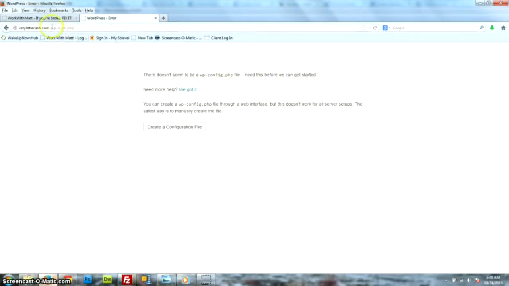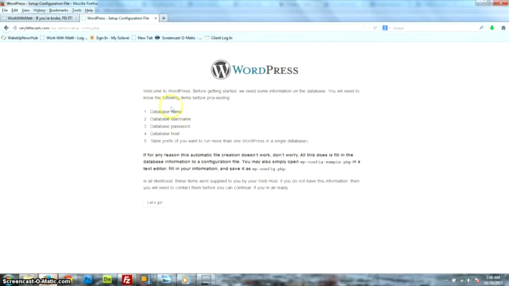Now you're going to come up to this screen. It's going to say that there doesn't seem to be a wp-config file. This is a configuration file, to make a long story short. So you need to create one. Now it's going to ask you for the database name, the database username, password, and the host. Don't worry about number 5. In order to get this, you're going to hit let's go.